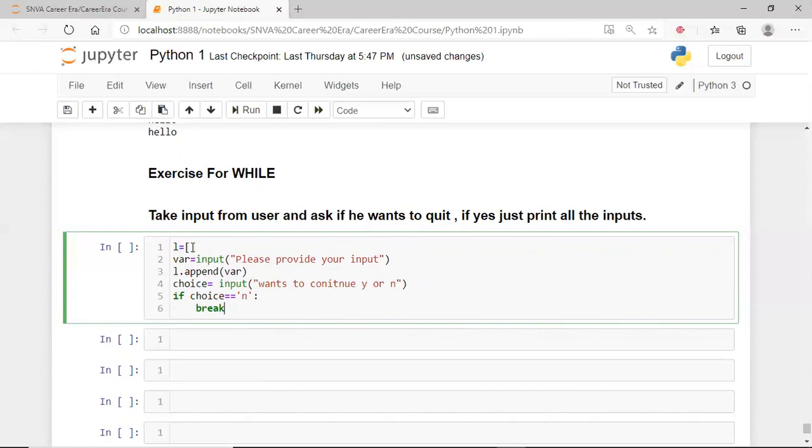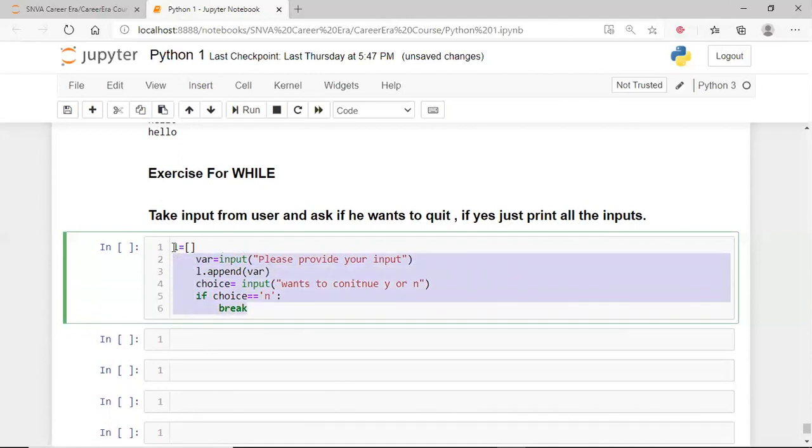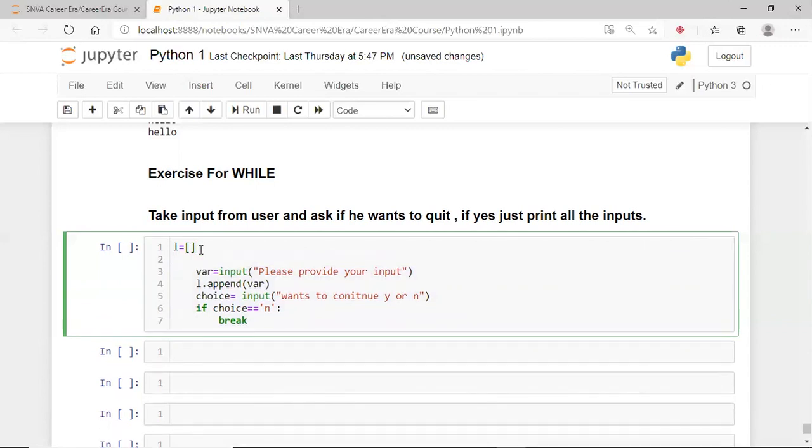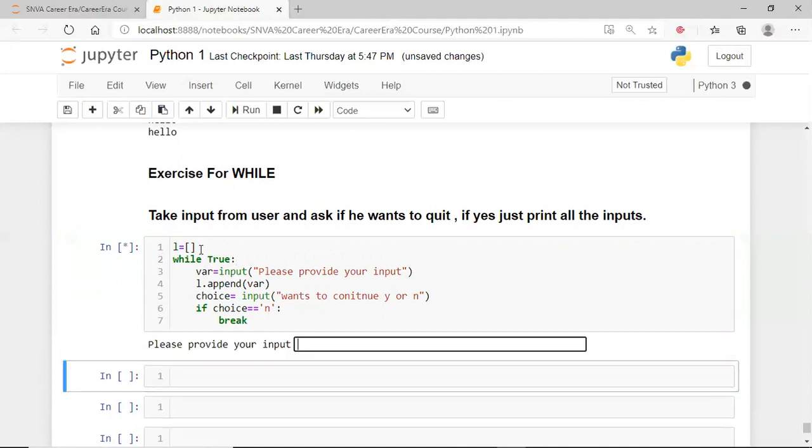Now, if I'm writing break here, that means I'm writing inside a loop. So after the list initialization, obviously, I will write a loop. Let me make it like this. This should do. Then enter while True, quotation and we are done.